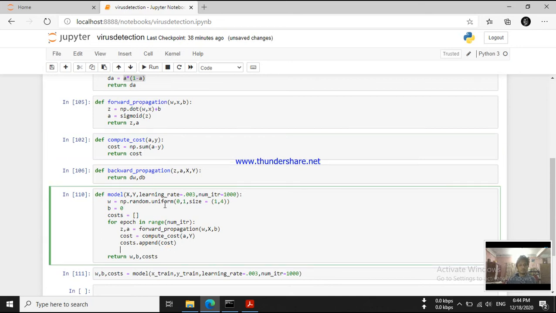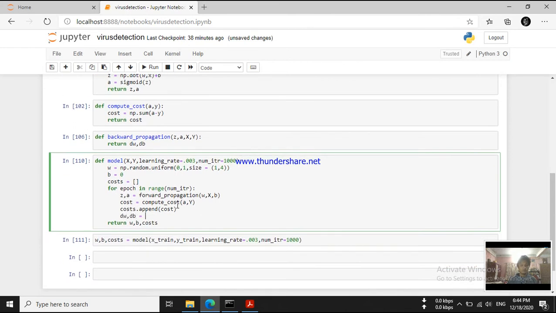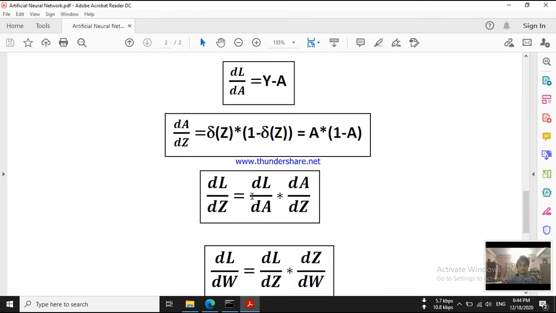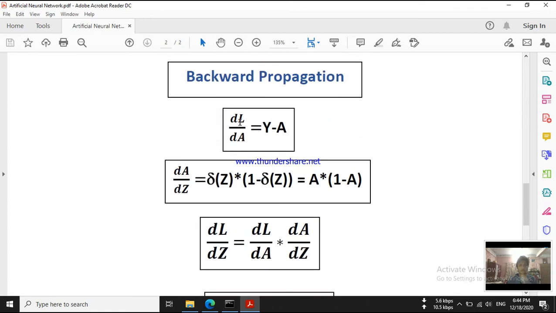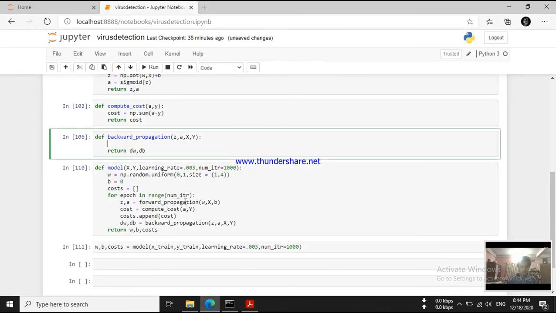Then we will compute backward propagation. Backward propagation returns dw and db. So dw and db is equal to backward propagation. It takes parameters z, a, x and y. So how do we calculate backward propagation? The calculation is right here. You can see first you have to calculate del L by del A, del L by del Z, del L by del W and del L by del B. I will do this here.